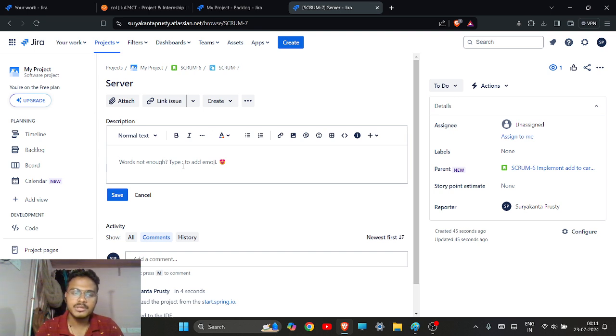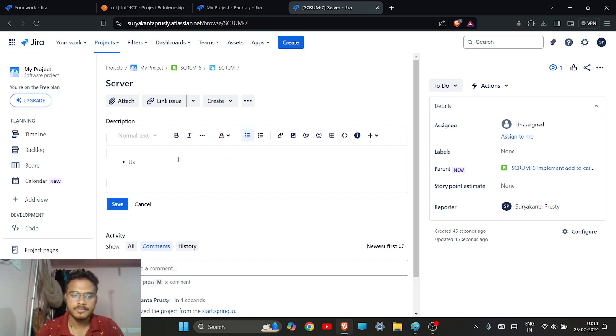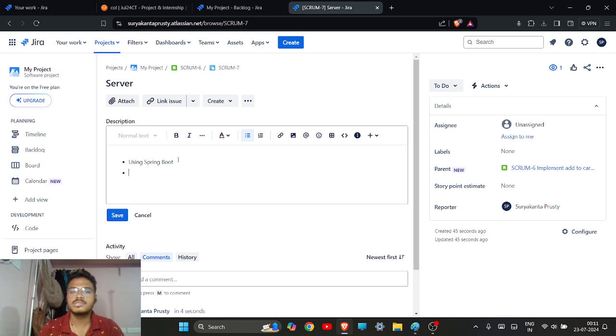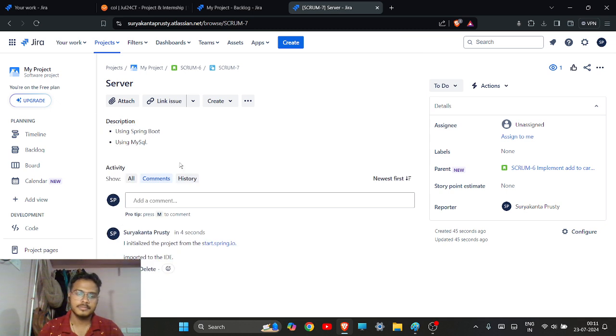Or you can also mention a description of this, what technology is going to be used, Spring Boot. Then which database structure, using MySQL. Like that. Okay. Then you can just click and save like that also.